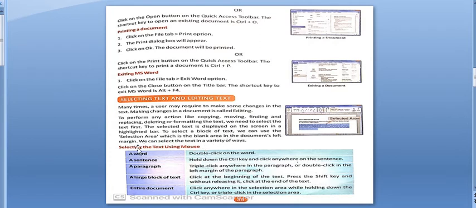To select a block of text, we can use the selection area, which is the blank area in the document's left margin. We can select the text in a variety of ways. So, selecting the text using mouse, double click a word. A sentence, hold down the control key and click anywhere on the sentence. A paragraph, triple click anywhere in the paragraph or double click in the left margin of the paragraph.